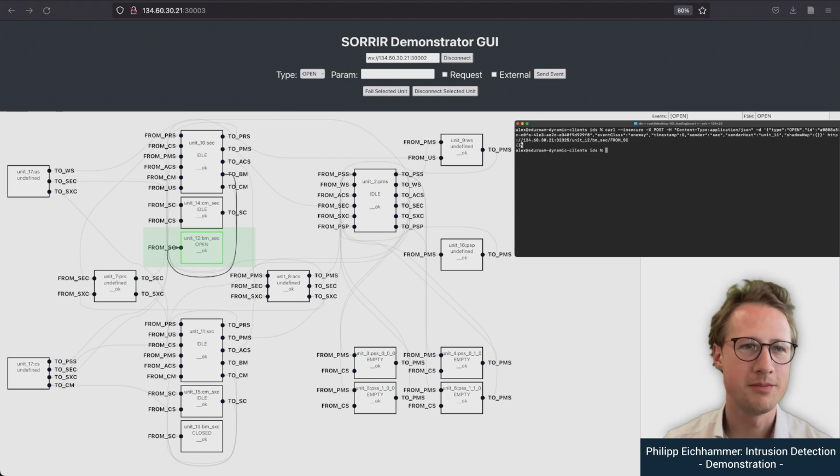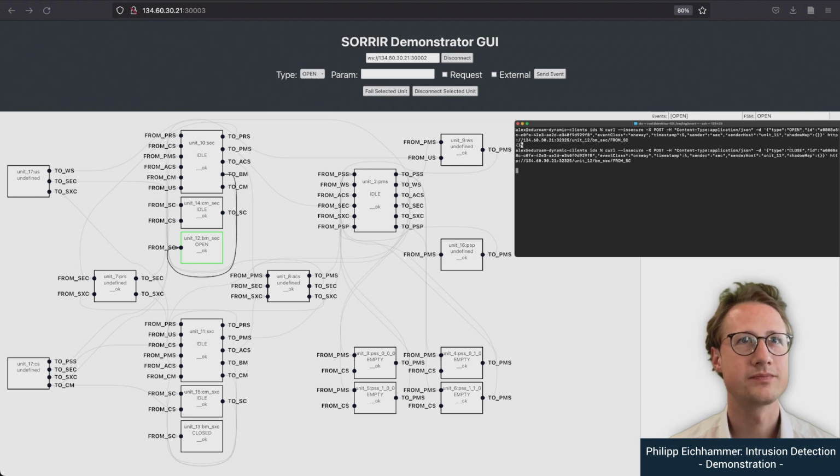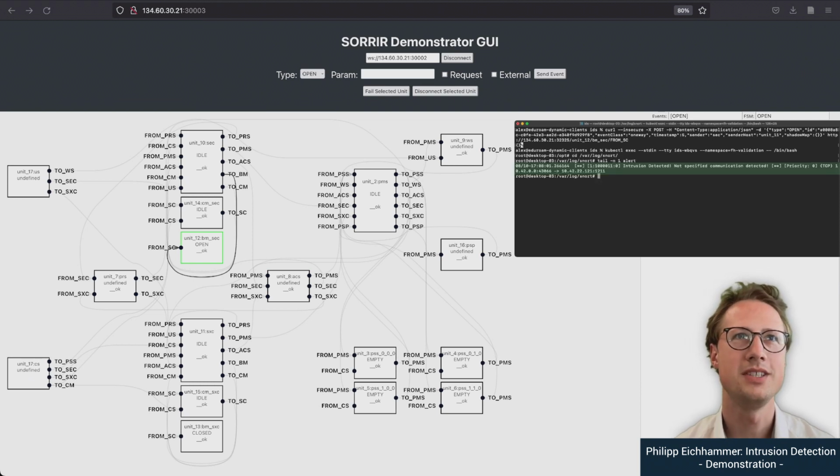And as you can see, the barrier module just changed its state from closed to open, so the barrier is open. And it is important to note that no system recorded this intrusion, and without SORRIR, this attack would go unnoticed. But luckily, we have SORRIR installed, and we have our intrusion detection system in place. And I quickly want to show you our intrusion detection system in action in the terminal. This just takes a moment. And here we can see we have detected the intrusion, and now we can take further measures.